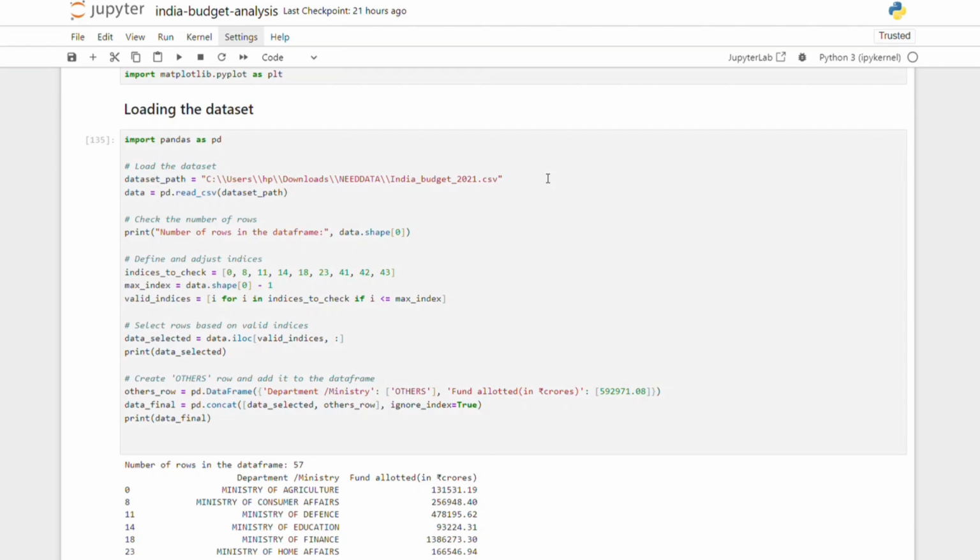So first things first, the purpose of this part of the code is setting up the environment, listing the files in a specific directory and loading the CSV files into pandas data frames. Findings: the number of rows in the data frame is printed, indicating how many entries there are.